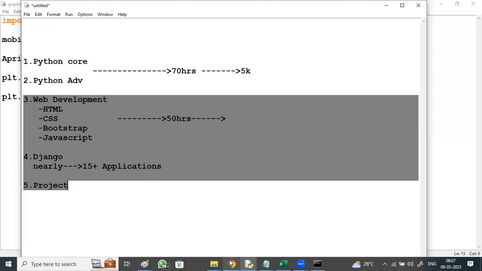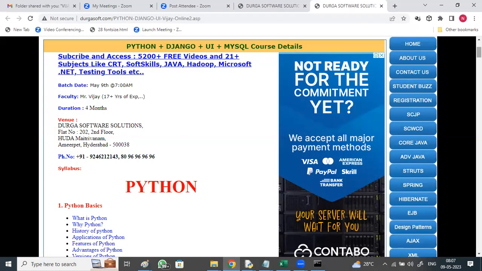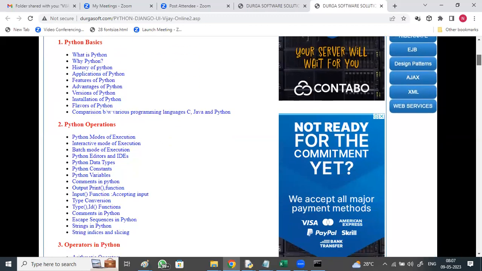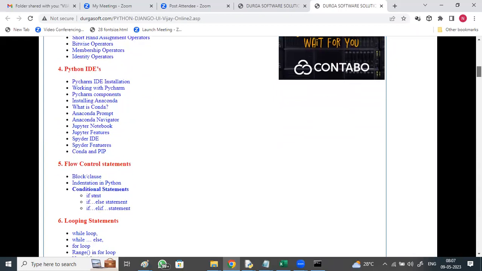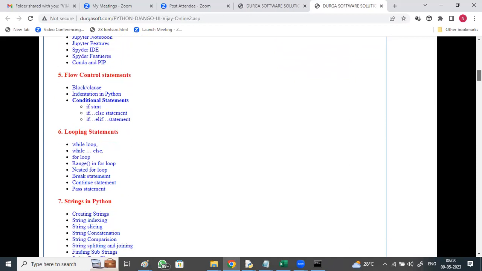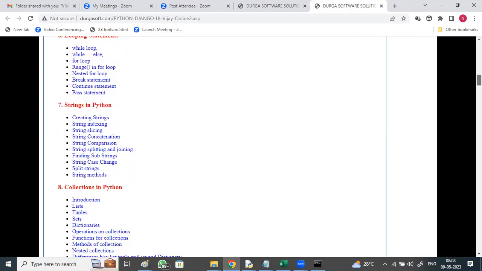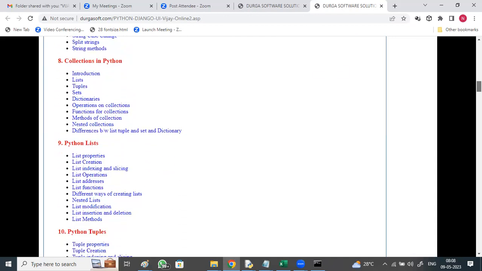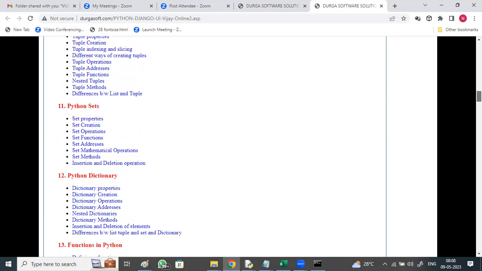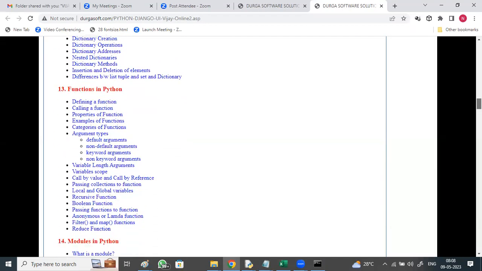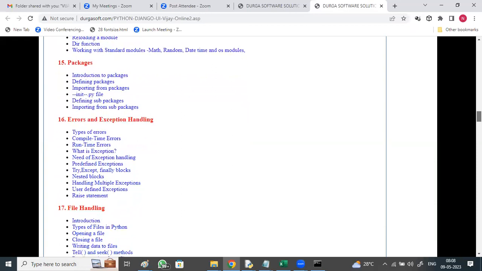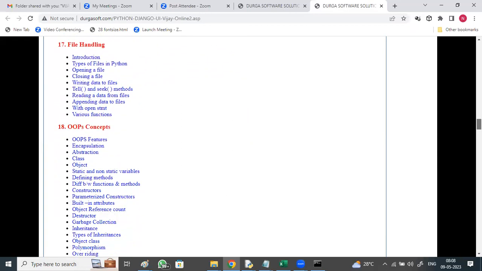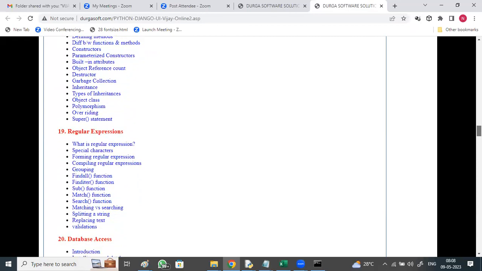Fine. So what is the course content I'll be discussing? As part of this course, starting with Python basics, Python operations, operators in Python, Python IDEs, different IDEs like Anaconda, Spyder, Jupyter, Eclipse, NetBeans, PyCharm, right? Flow control statements, looping statements, strings in Python, collections in Python, Python lists, tuples, sets, dictionary, functions in Python, modules in Python, modular programming, packages in Python, errors and exceptions in Python, file handling, object-oriented programming concepts in brief, regular expressions module.